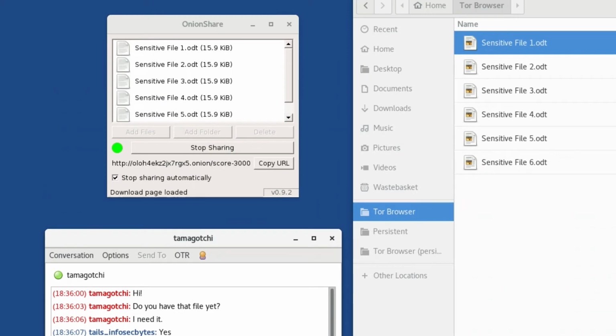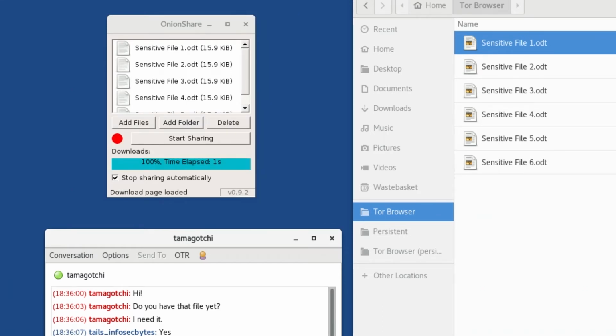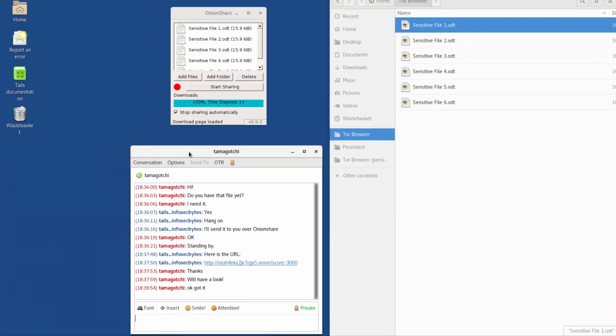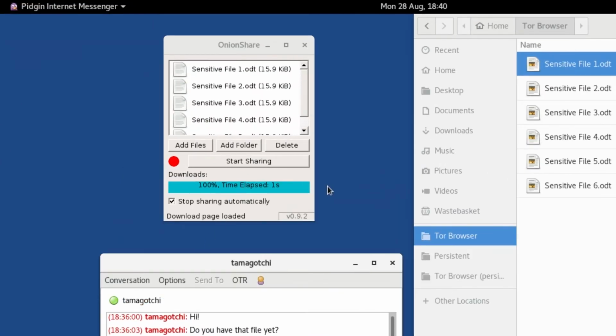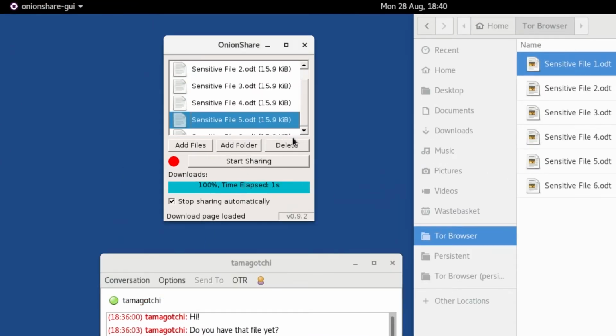Once the link opens in their browser, you will be notified in the OnionShare window that your contact has loaded the download page. Once they download the files, the OnionShare window will tell you the files have been 100% downloaded and automatically stop sharing them. You can now remove the files or close OnionShare.